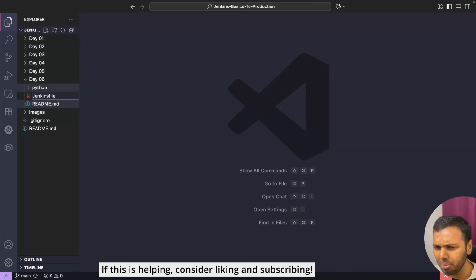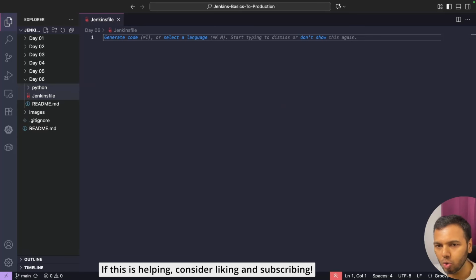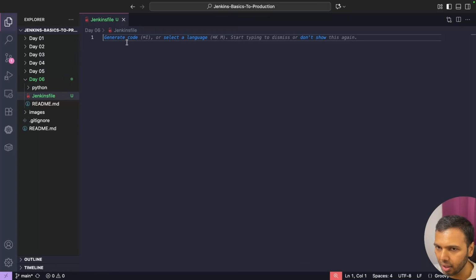And why I'm naming it this way, at least as of now, is so that I get proper color coding. Now you could name this anything for practicing, but as we progress with this lecture, you will understand what is the significance of naming something Jenkinsfile. With that understanding, let's write our first pipeline.